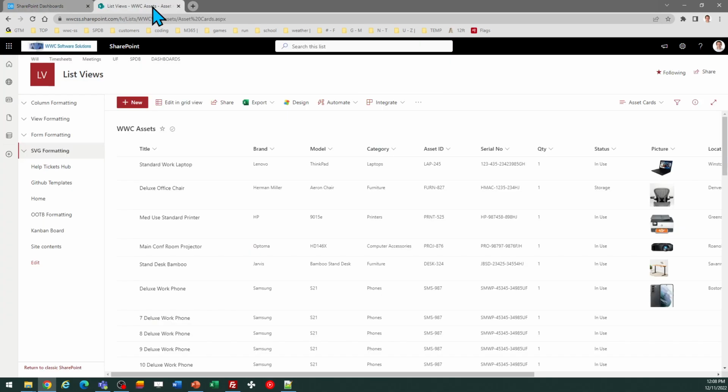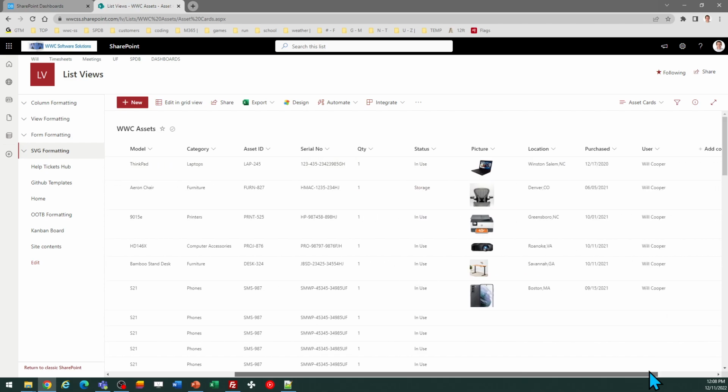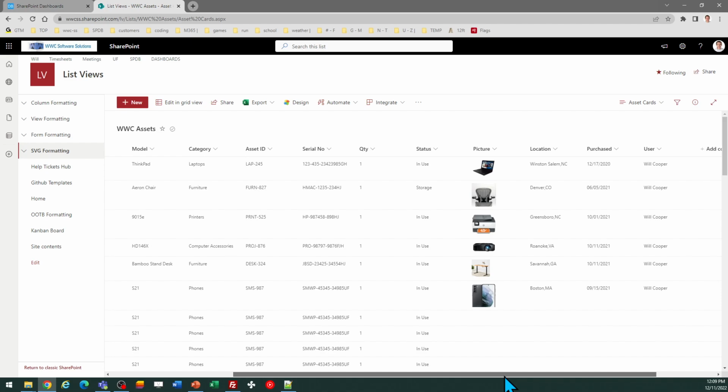I do have my SharePoint list set up, including those columns. And right now it's just in the regular out-of-the-box SharePoint list view. This includes fields for the simple name of the item, and then the brand, model, and then a category. You can set your own categories. An ID value for the asset, the serial number, quantity, and then its current status, the location, when it was purchased, and then the picture of the item. So we've got all of those key pieces of information that you would want to use for asset tracking.